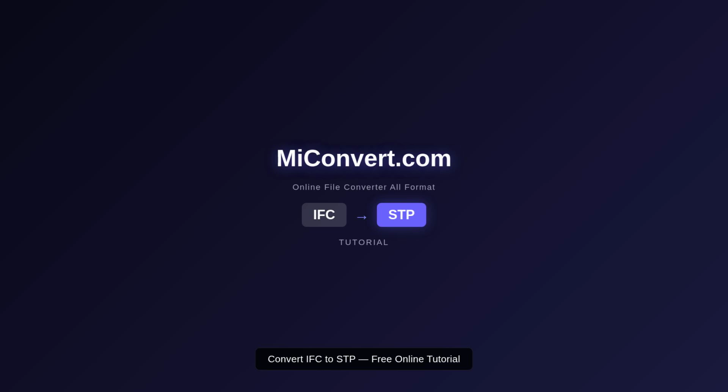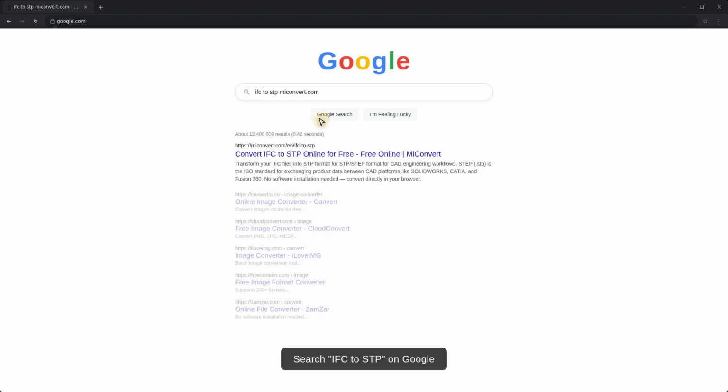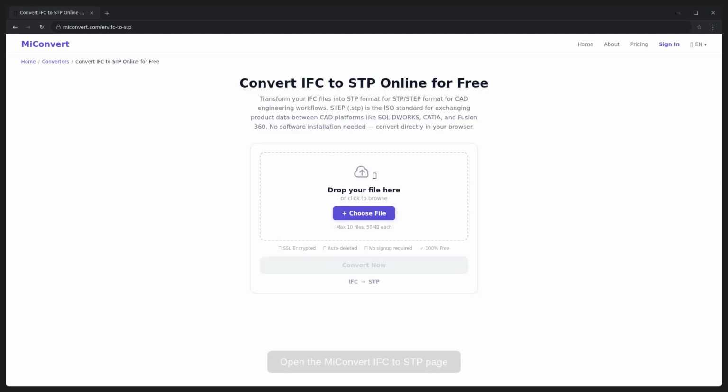and online. Open your browser and search for IFC to STP MiConvert.com. Click on the first result to go straight to the converter. You are now on the IFC to STP converter page. The interface is clean and easy to use.